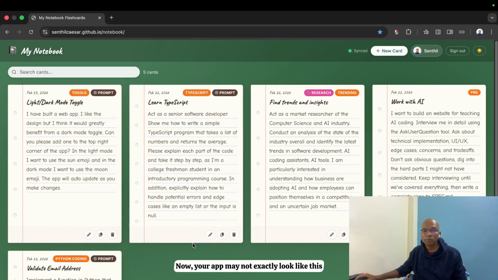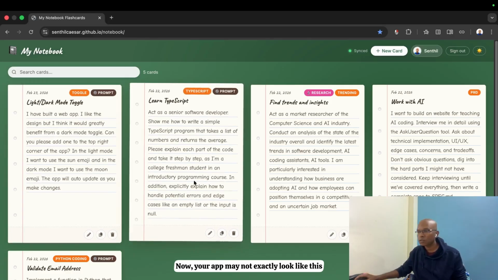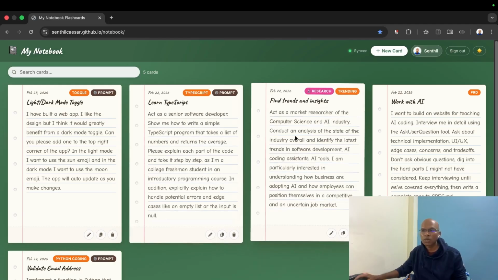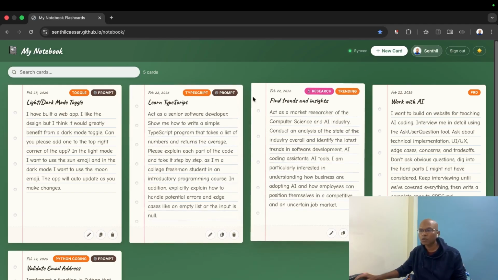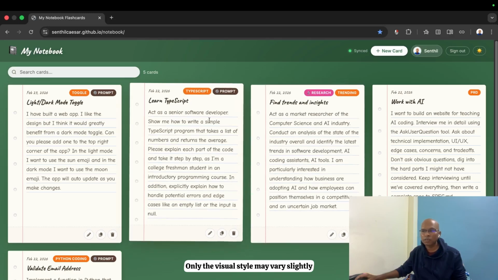Now, your app may not exactly look like this. The AI can produce different designs depending on the exact words in your prompt and the model you choose. That is completely fine. The core features will be there, the flashcards, the search, the cloud synchronization. Only the visual style may vary slightly.